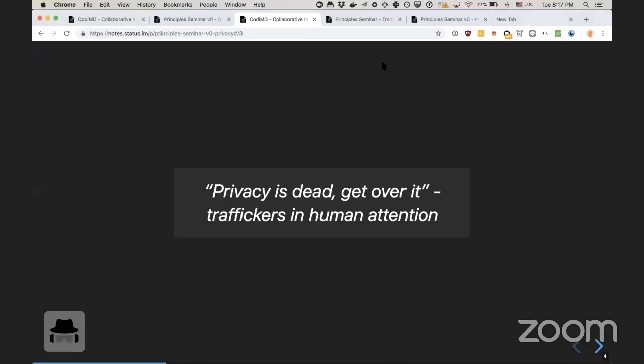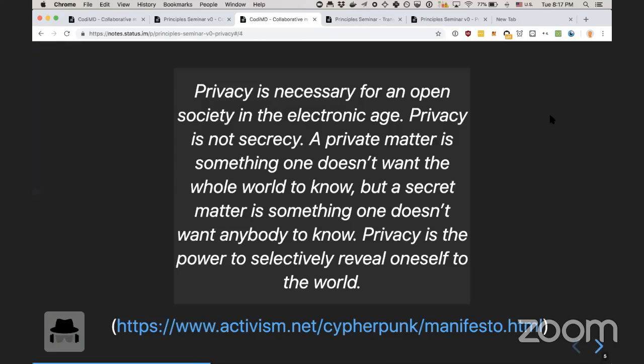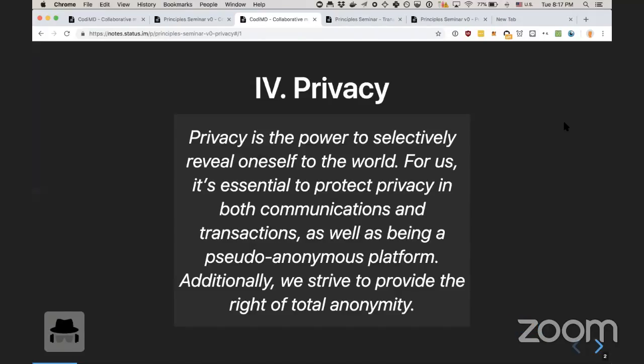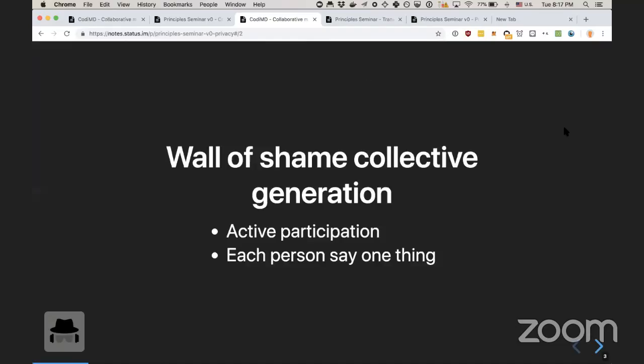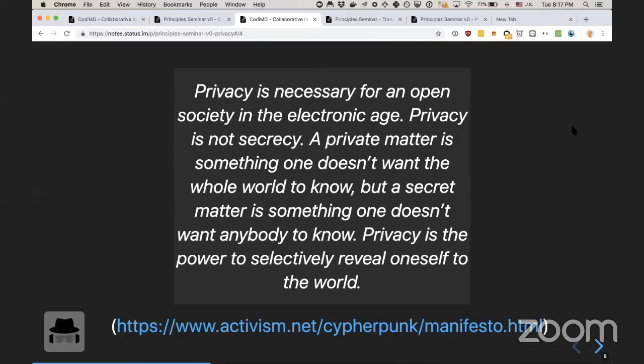So yeah, this is his quote: "Privacy is dead, get over it," which is something said by people dealing in human advertising and so on. If we look at the first part of our principles, they say privacy is the power to selectively reveal oneself to the world. That specific phrasing comes from the Cypherpunk Manifesto.